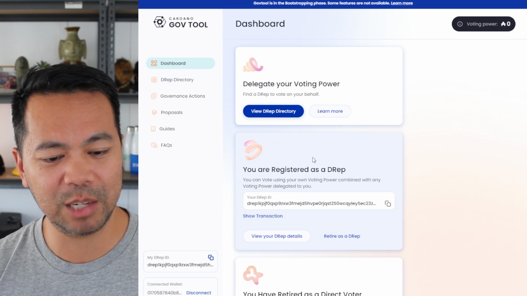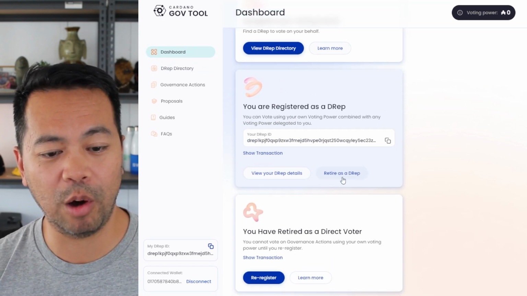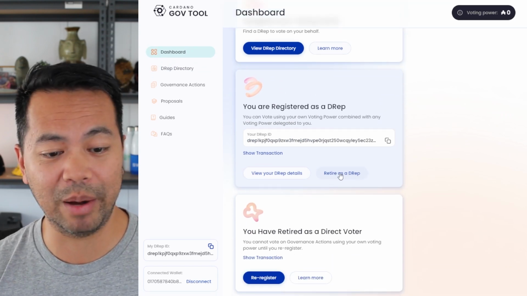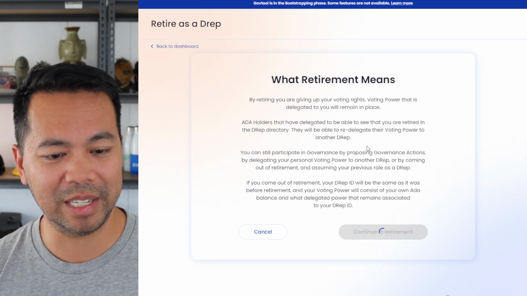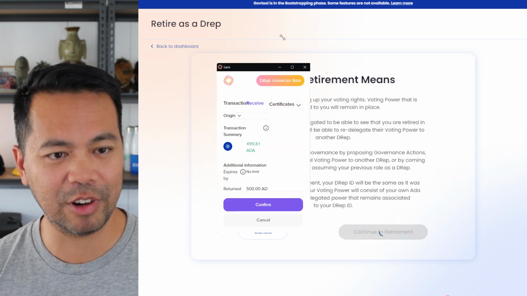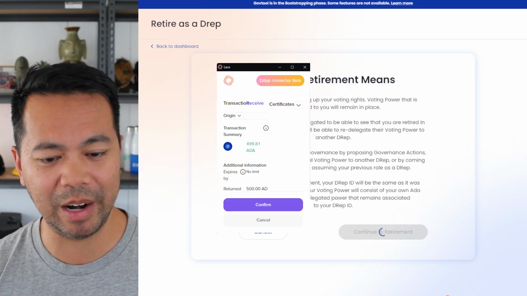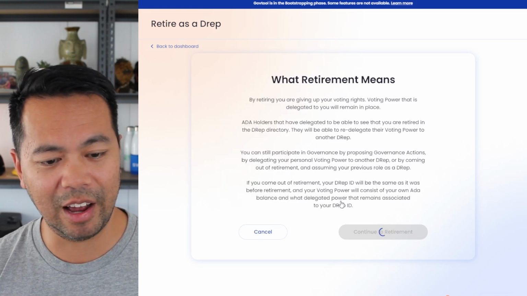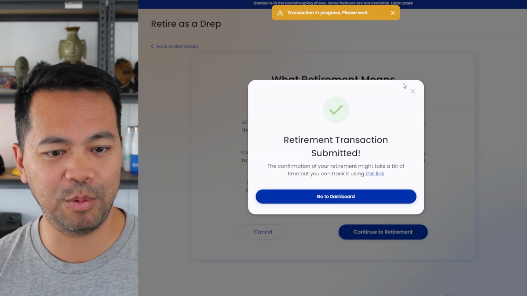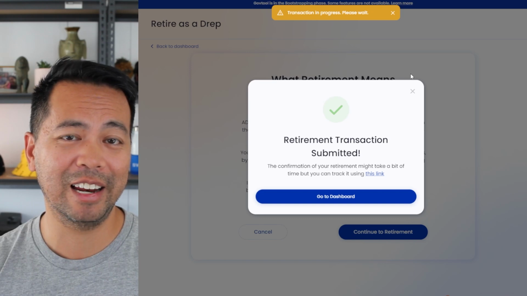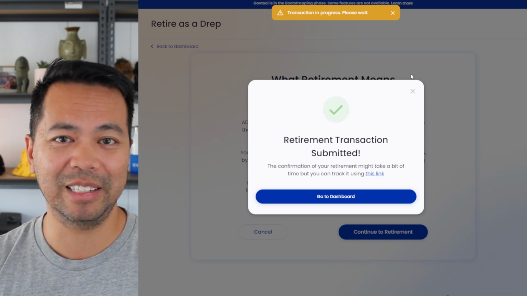So go back to the dashboard here, and here you have the option to retire as a DRep. So I click on retire, go through this process here, and here I can see the transaction. This is very similar to deregistering as a direct voter, and then I can confirm that transaction and we are done. So now that would submit to chain and deregister me as a DRep.